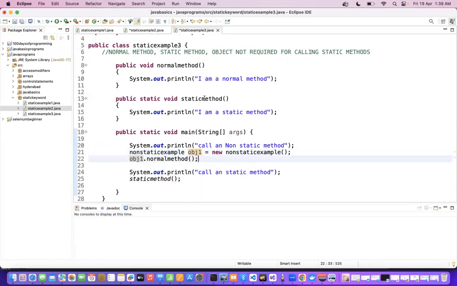Whereas if you see here, the static method can be called without using an object also. So we do not require the help of objects for calling a static method. Objects are not required for calling a static method. So this is one more point to explain during the interview if the interviewer asks about the usage of the static keyword.